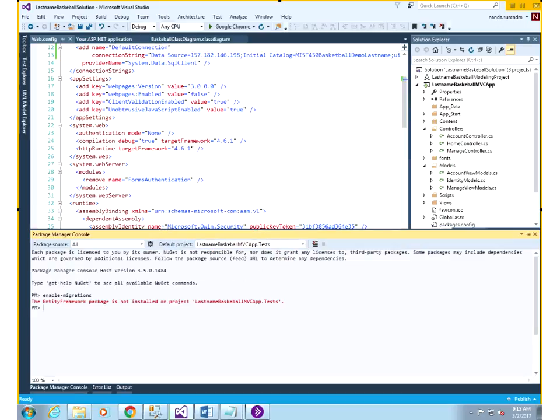But it's okay. What I did which was incorrect was, you can see where it says default project. Can you see that in the console window? Okay, change it to last name MVC app. So now let me run this. This is something to be a little careful about.